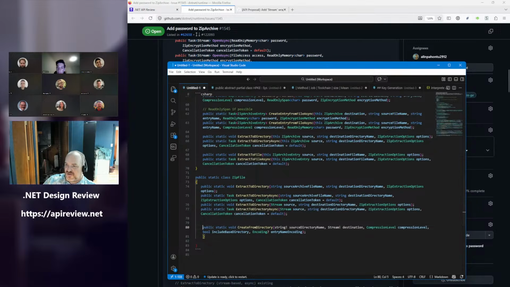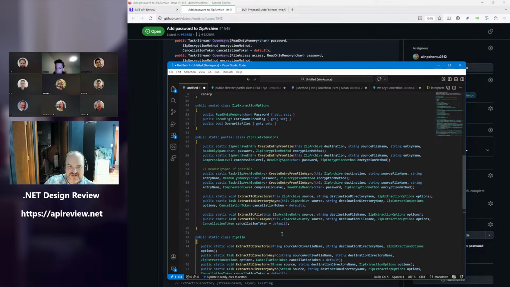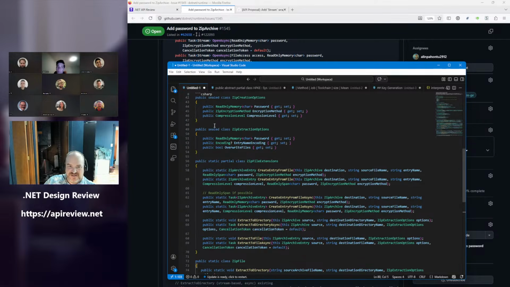All right, so create from directory. Looks like there's a string and a stream variant in the second parameter, which is the destination, as in what archive is being created. And then I think we have compression level, base directory, entry name encoding, and password. I think so. Yeah.